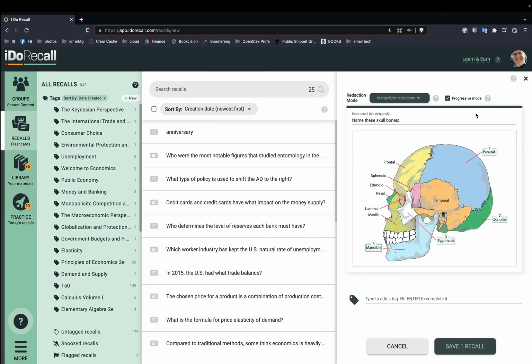If I want 2 of the redaction rectangles to be masked and then unmasked in tandem during practice, I can merge them. I'll click to select them. You can see how the little circles have become orange. Notice how after I've merged them, they have the same number. I'll split them back so that we again have 4 individual redactions. Let's save this progressive recall and see how it looks in practice.